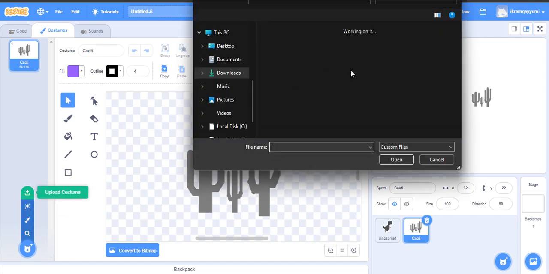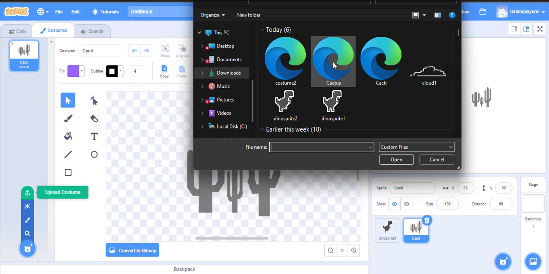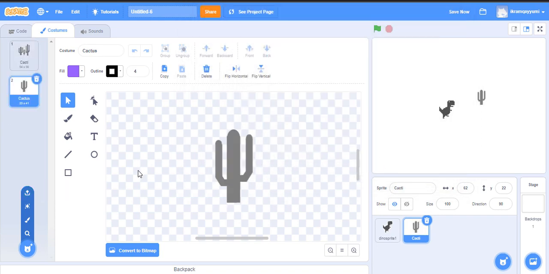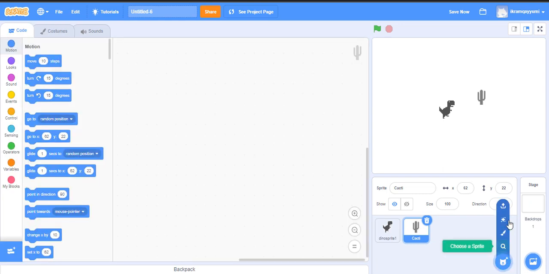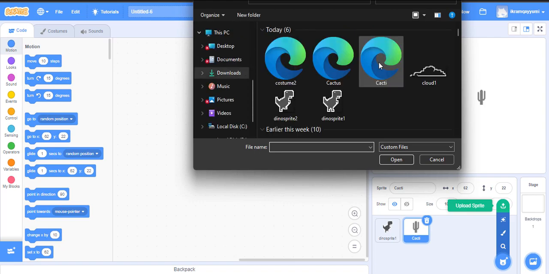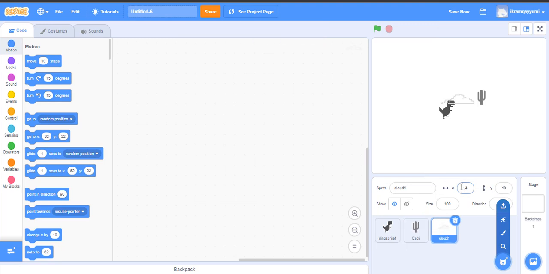Okay, to save time and to save code, I have an idea to put the cloud in the same sprite as our cactus. So when we do the code for the cactus, it will look like the cloud is also moving. Or if we don't want to give movement to the cloud, we can simply upload the cloud in Scratch. We will not give him any movement or any code. Okay, there you go. The three sprites are available.